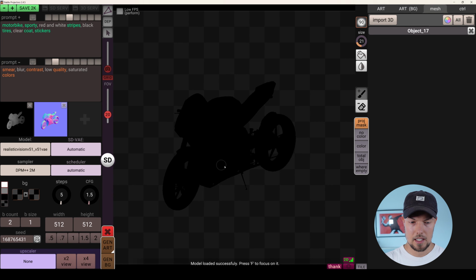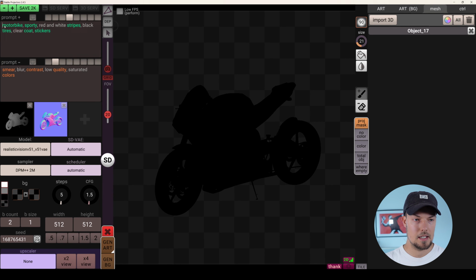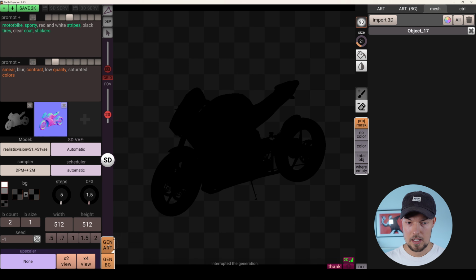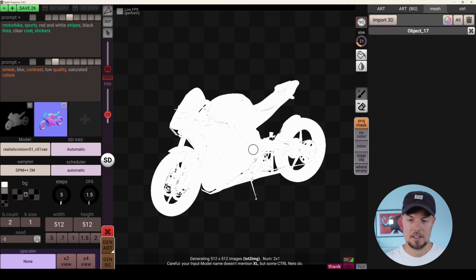And now it's loaded, and now we can do a quick test by typing in motorbike, sporty, red and white stripes, black tires, and clear coat and stickers. And let's see what it's doing. Maybe changing the CFG to -1. And now I can quickly generate art to see what it's doing.